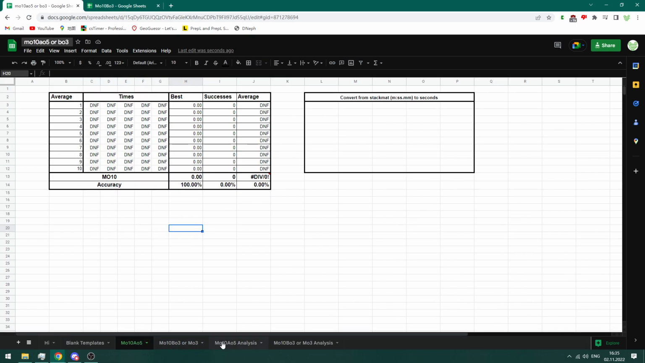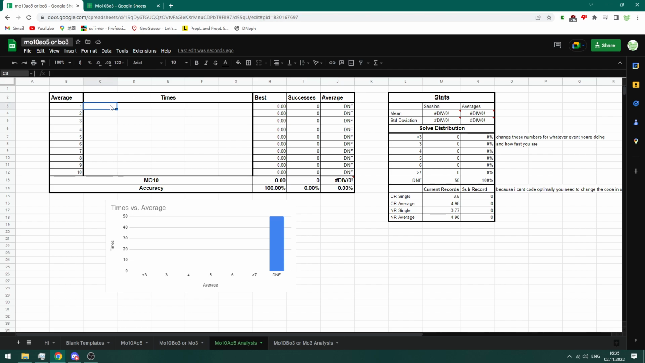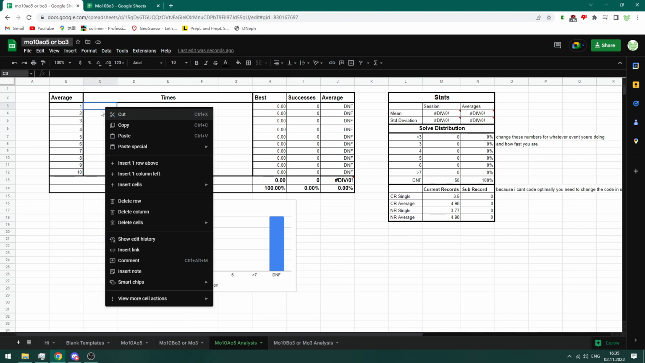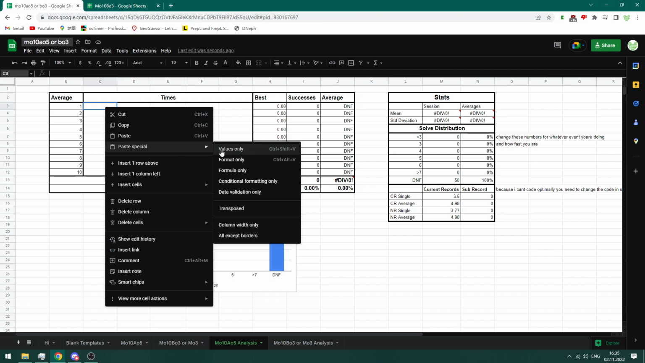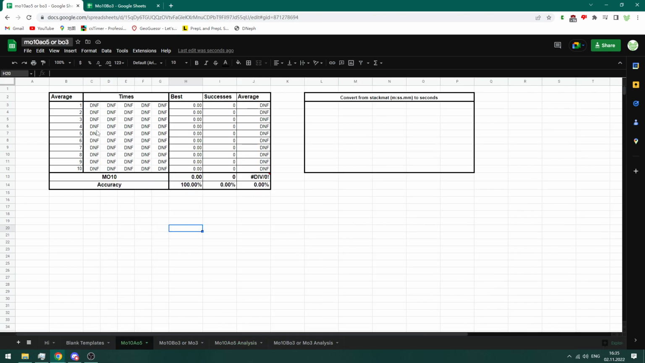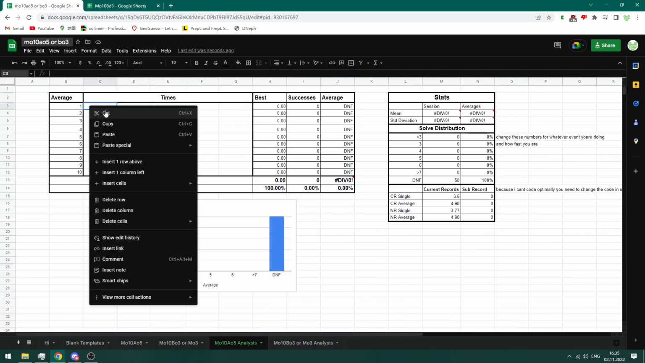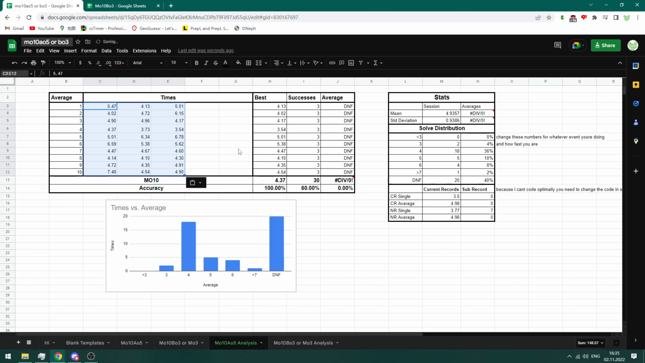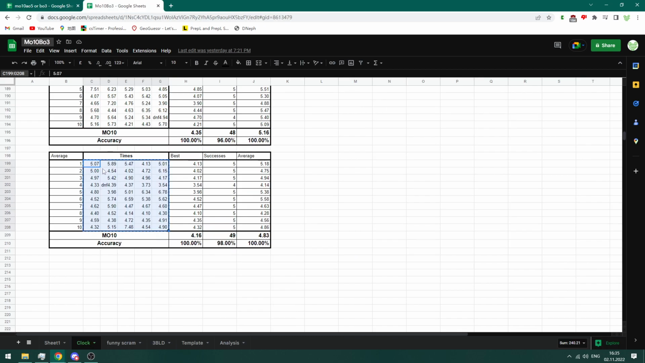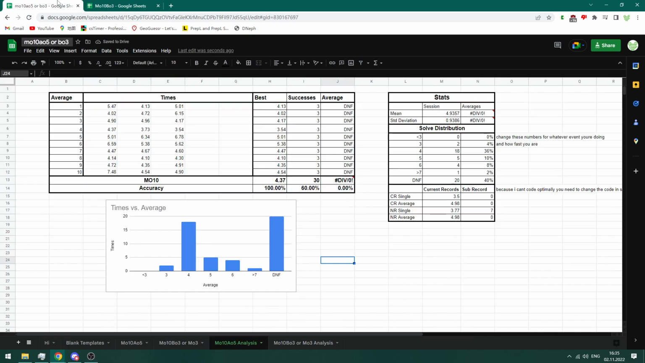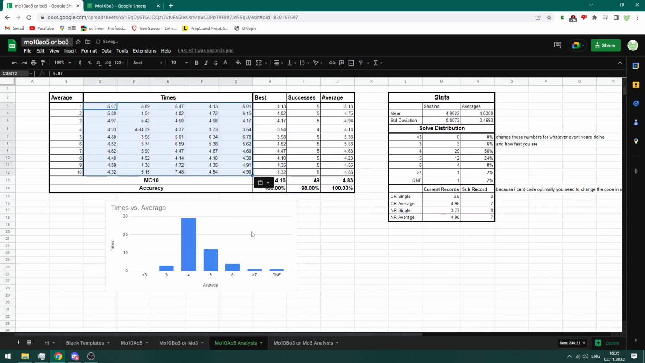You'd want to bring it into the solve analysis tab, copy them in, paste them in, and you want to paste values only, because if you paste it in from here, it'll paste the formula, which is annoying. So just click values only. Whoops. Yeah, I have to do it a bit differently.